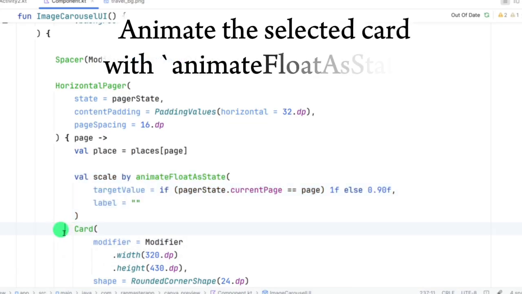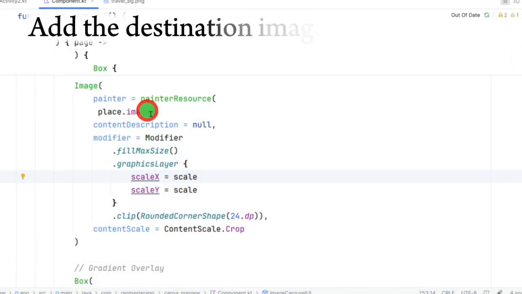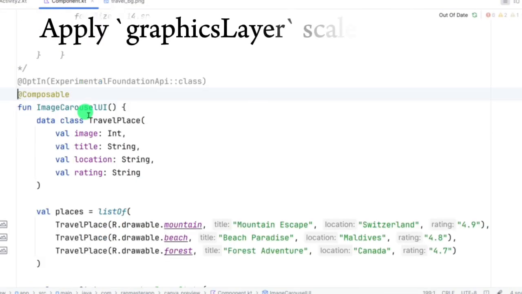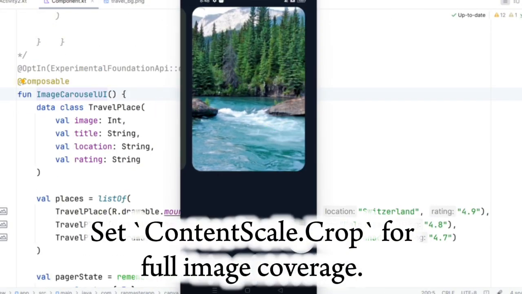Animate the selected card with animateFloatAsState. Create a rounded Card container. Add the destination image using Image. Apply graphicsLayer scale animation. Set ContentScale.Crop for full image coverage.